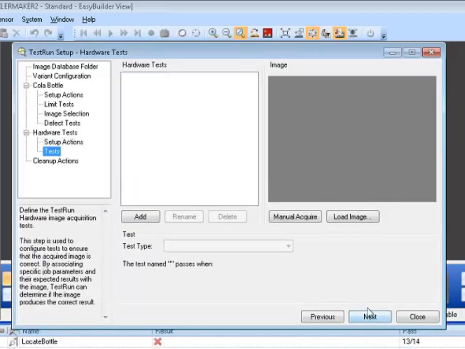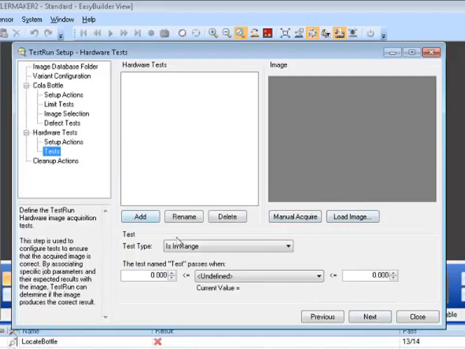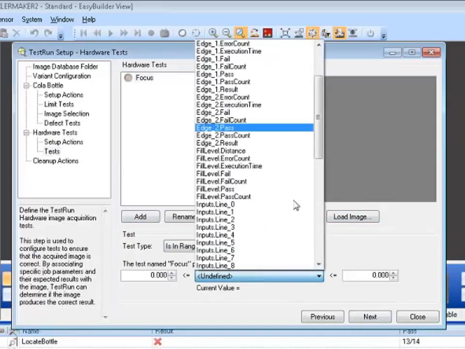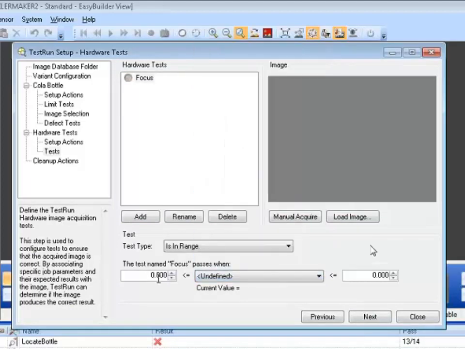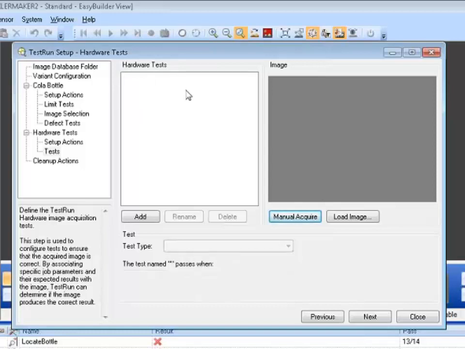Since we're running in the emulator, I do not have a hardware test to set up, but if we were connected to a camera, I could click manual acquire or load an image. For instance, if I was looking for a focus condition, I would load in the focus. I'd probably come down here and identify a sharpness tool for its range, to make sure that the camera was actually in focus. For instance, if it was an Insight 7000 but they didn't change the focus metric, or a C-mount lens where they didn't move the camera or the part farther or closer away. So that's how you set up the hardware test.